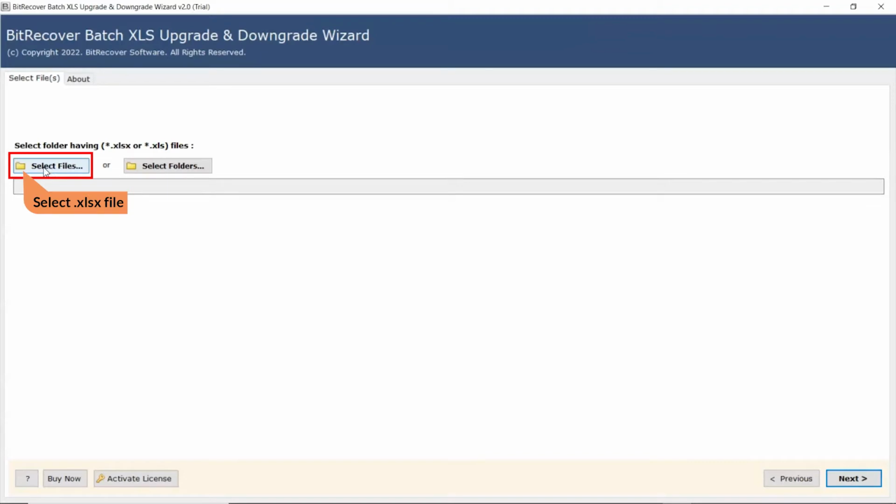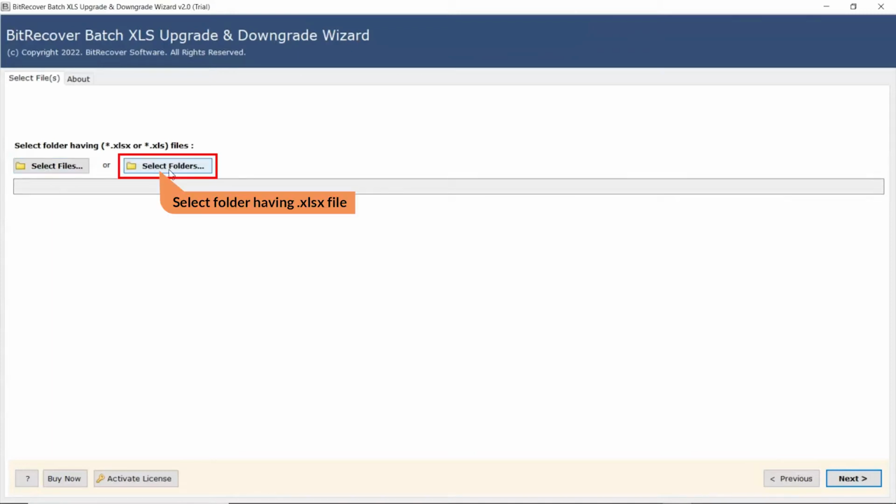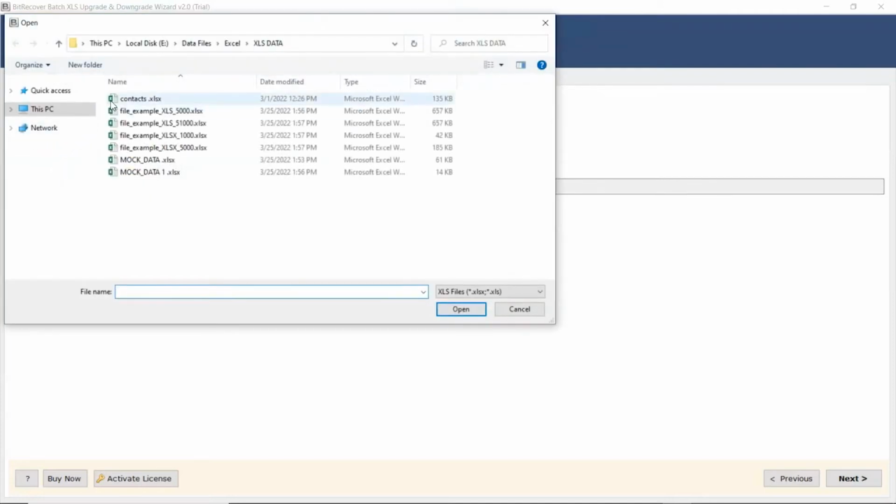Here, we choose the Select File mode to browse XLSX files manually and then click on Open. User can also check the Select Folder mode to upload a complete Excel file folder from the system and tap on Select Folder button. Let's continue with the Select File mode to browse XLSX files manually and then click on Open.